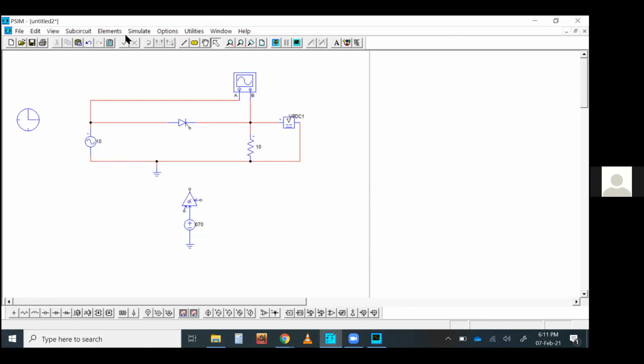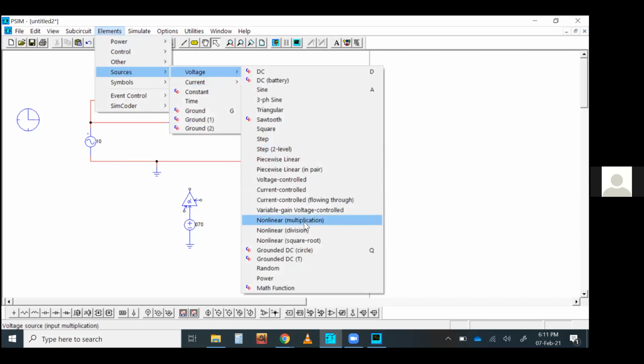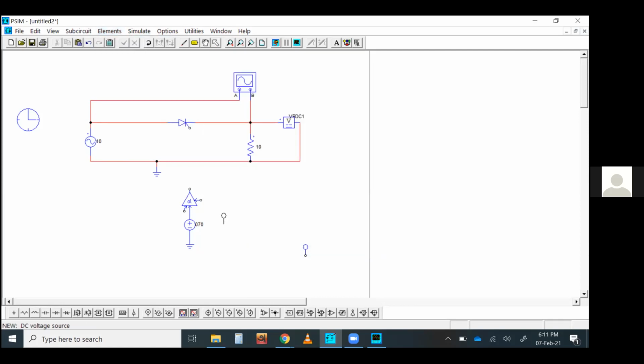There are different kinds of voltage sources available. You can go here, source, and go to the voltage. These grounded DC sources are more convenient for this kind of thing. So I'm putting this here instead of this voltage source. Though these voltages are the same, I'm just doing this to keep it simple. I don't want to make it complex. That's why I'm doing it this way.